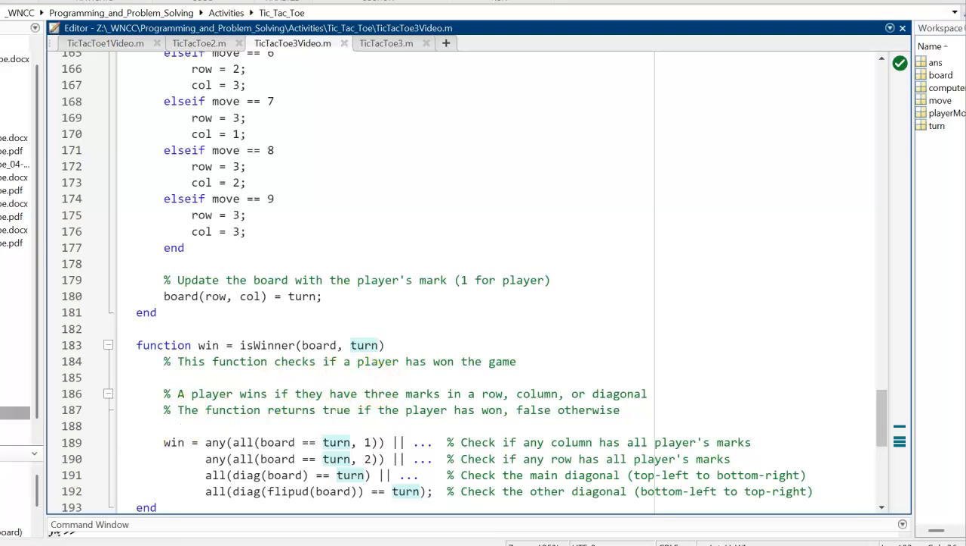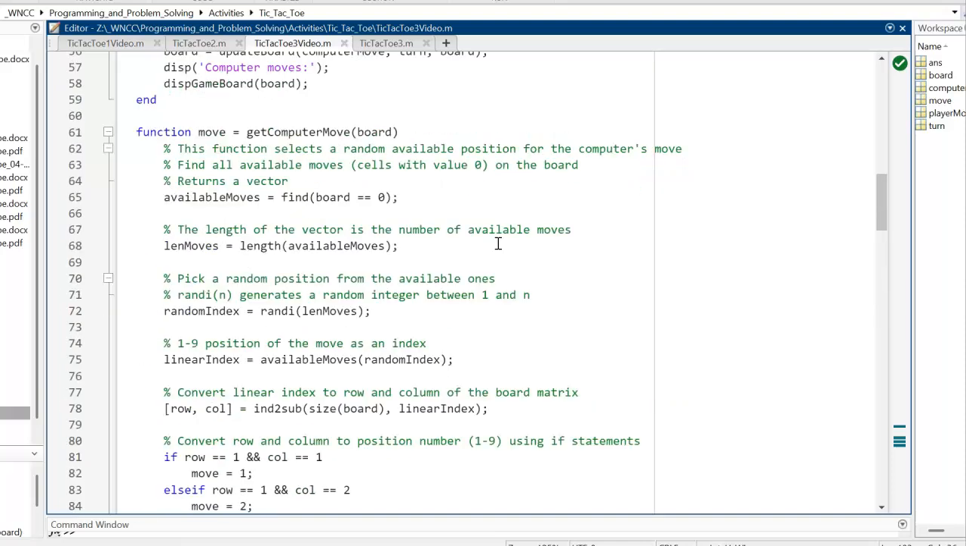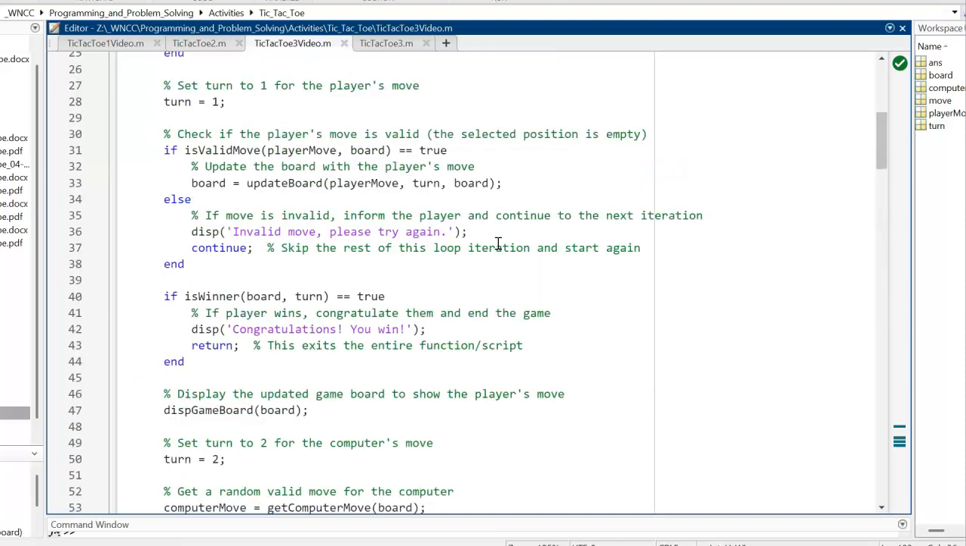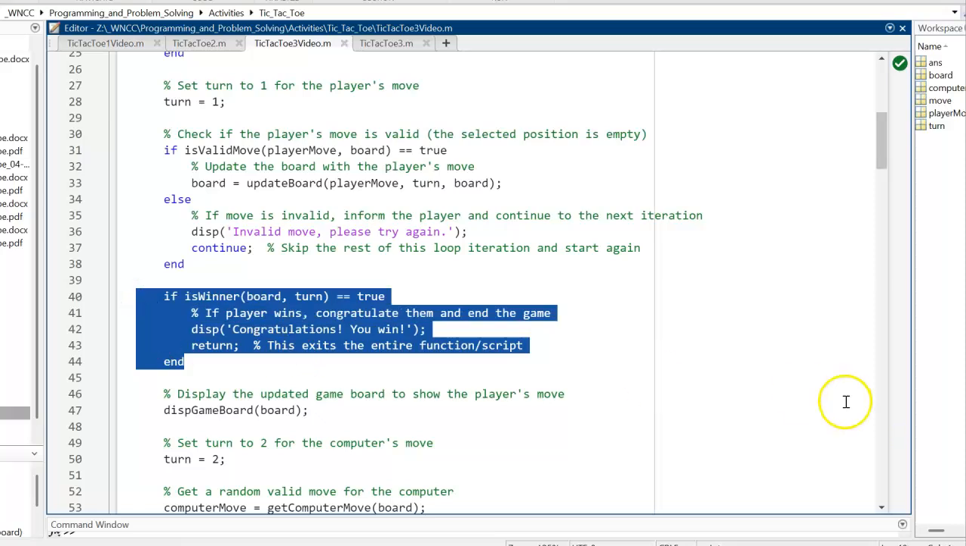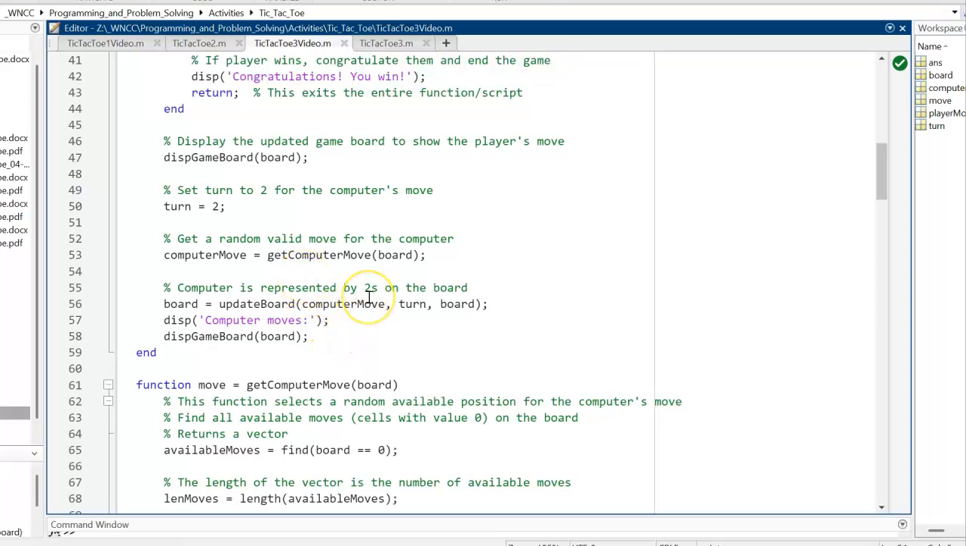Well, how do we do the computer? Same exact thing. We take our function, wherever it is. There it is. So if this passes false, we keep going, and the computer gets the computer move. Well, maybe the computer won. We're not sure.